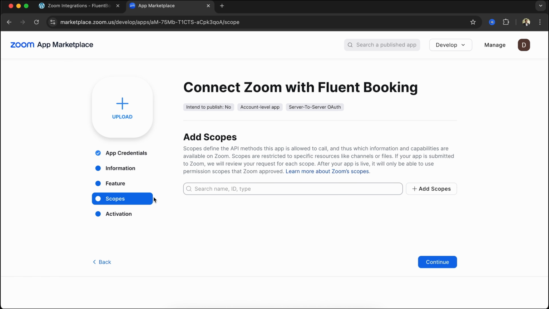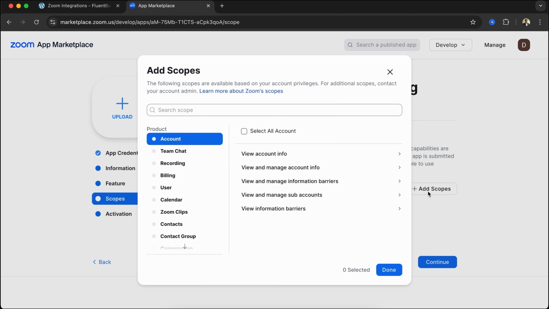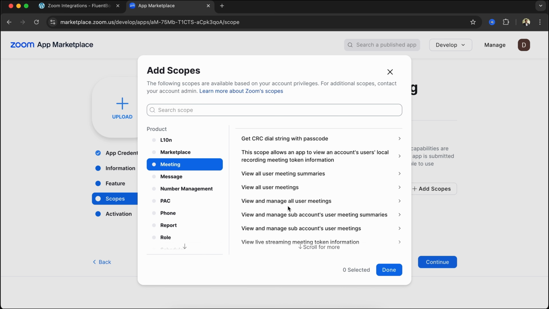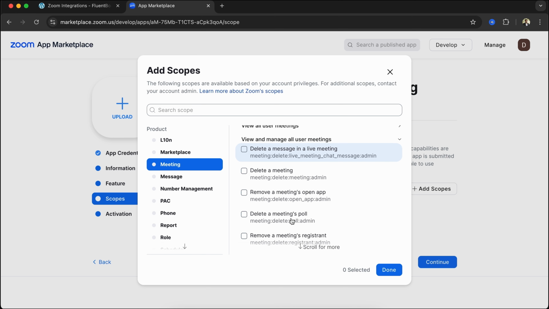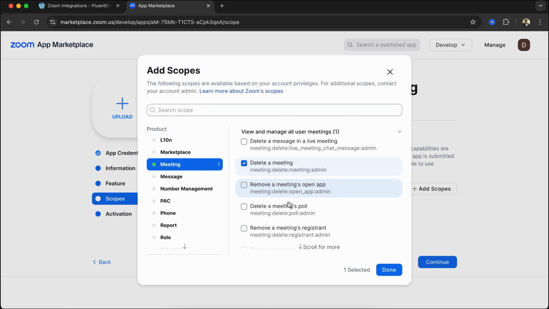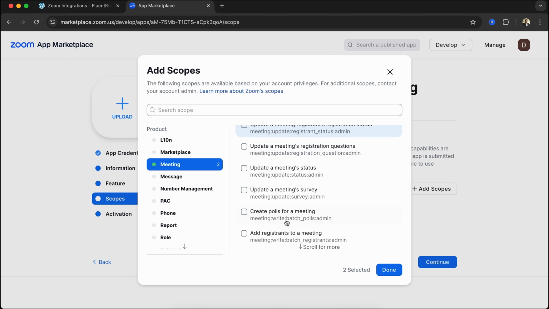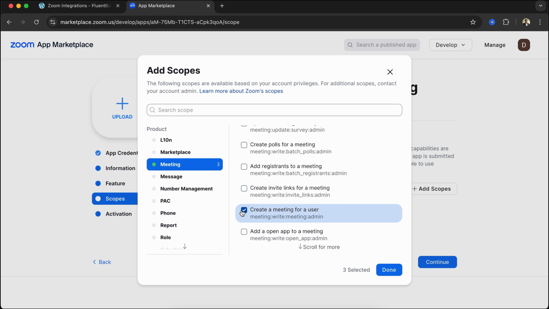Okay, so from the scopes, just click add scopes. So for this integration, you will only need 2 scopes. So just head over to the meetings first. From the meeting, just view and manage all user meetings. So from there, we're going to select 3 scopes one by one. So first I will select delete a meeting and then update a meeting. And the last one will be create a meeting for a user.